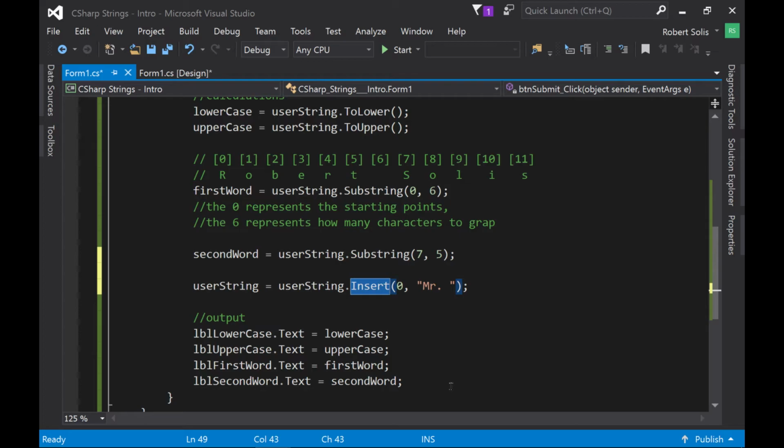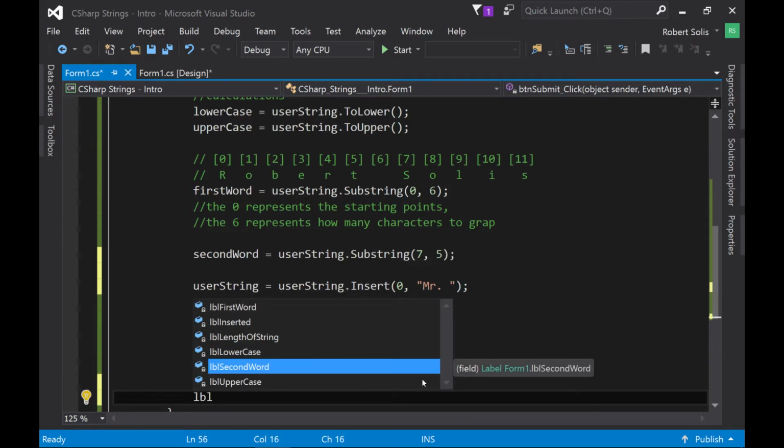Okay, so then what I'll do is I'll just put into the LBL, let's see here.